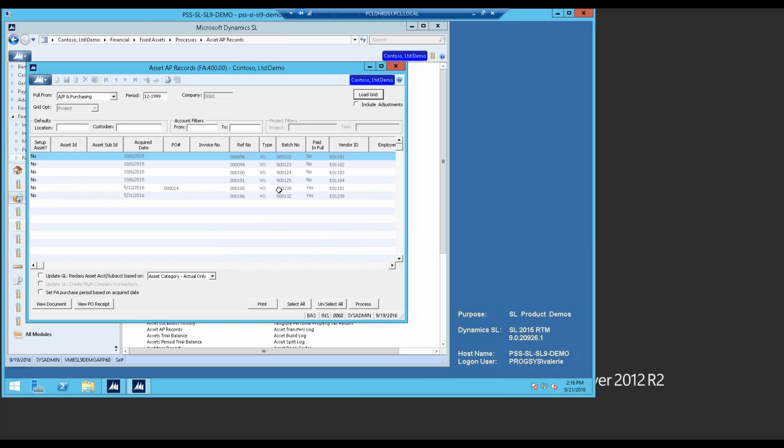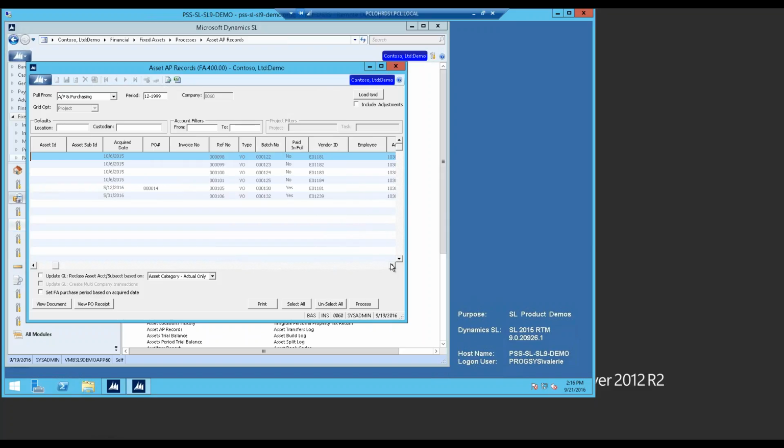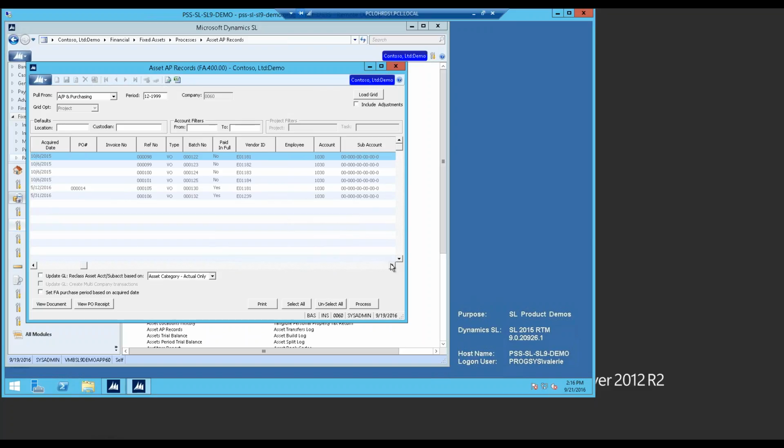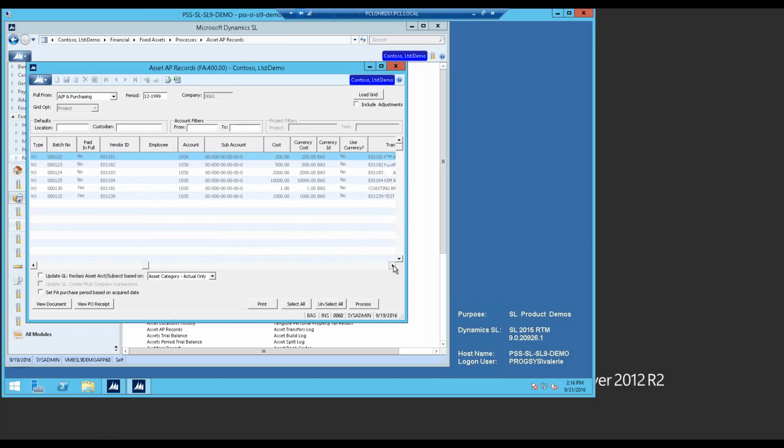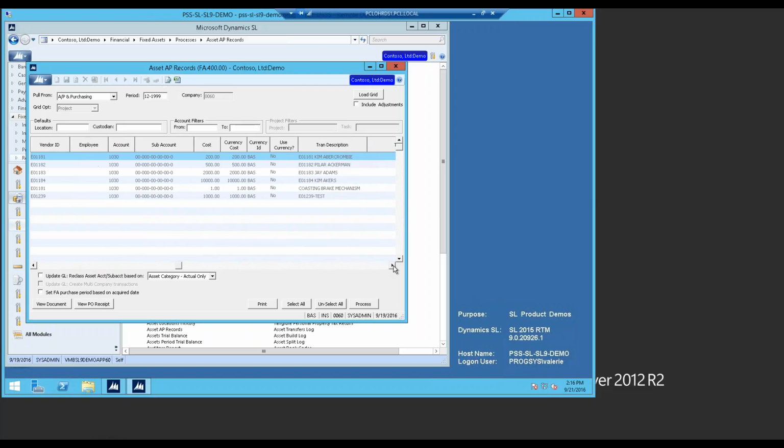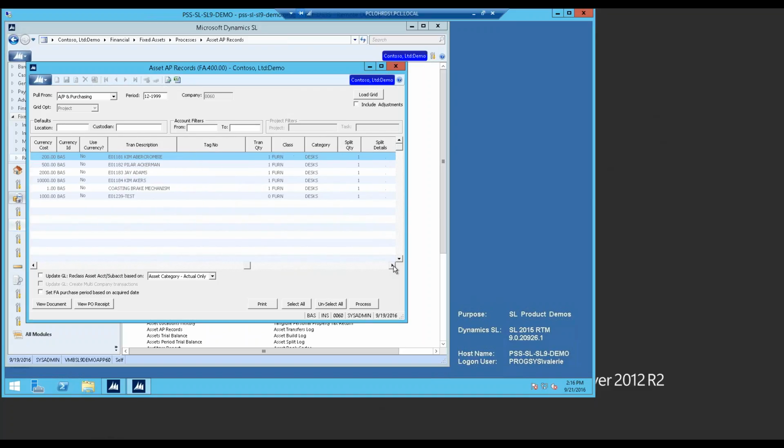Now when that happens, you have some options. You have this over here, set up asset, yes or no. And as you scroll across, you can see all of the different fields. Some of them have to be filled in if you choose to create an asset. Some of them are optional. But what if you got all the way to the end of this and figured out that this transaction should not have even posted to a fixed asset account?